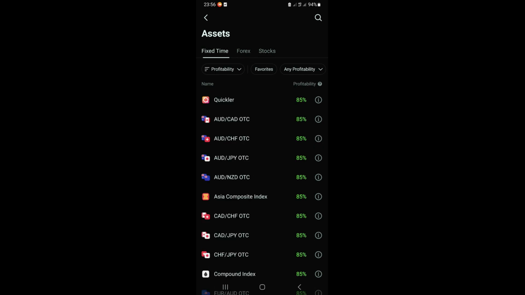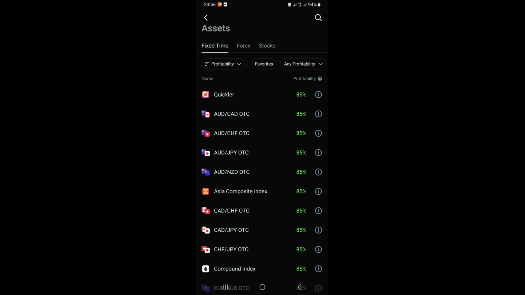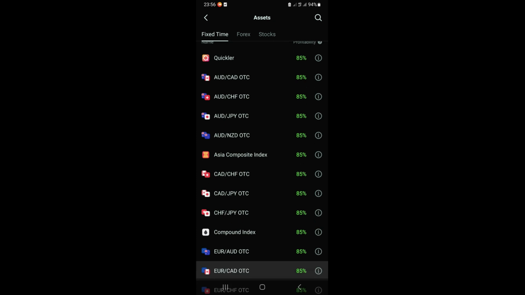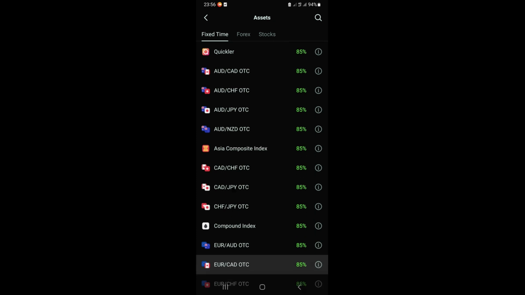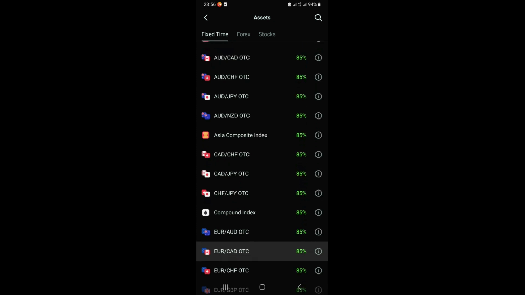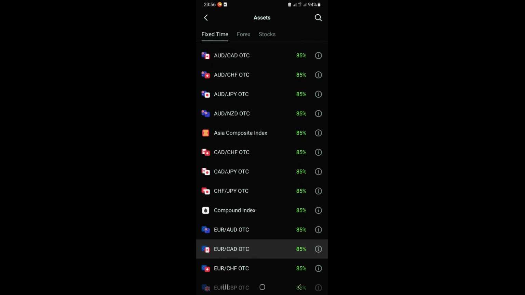Let's say you want to trade a certain asset. You just need to go to the exact category and look for it by scrolling down or by clicking on the search bar and searching for it. Once you find it, just click on it. This is going to add that particular asset to the charts, which means you'll be ready to start trading it.